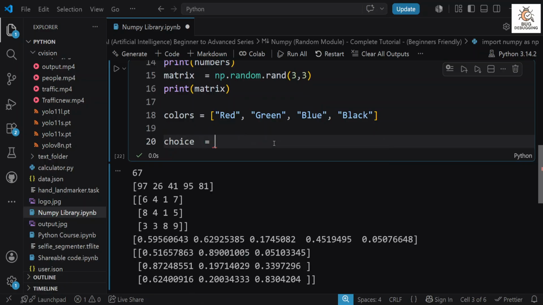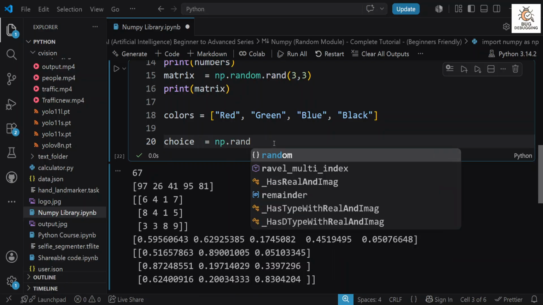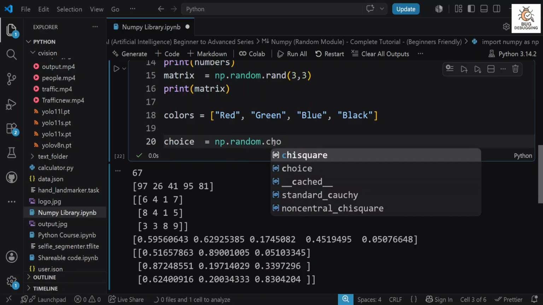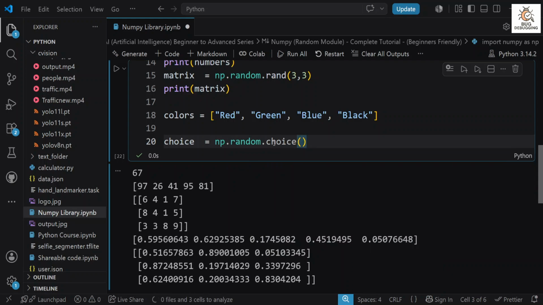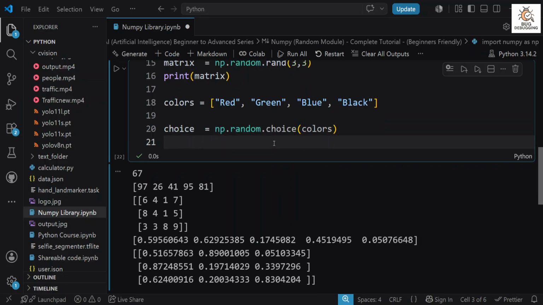Now if we want to randomly select any color from this list, we have a choice function. choice is equal to np.random.choice, and then let's say colors. Now let's print choice.